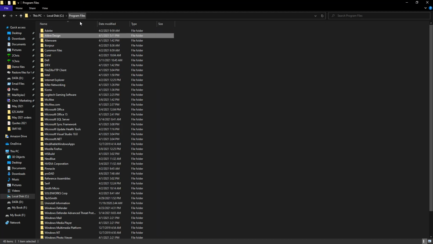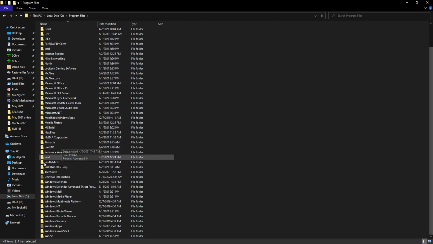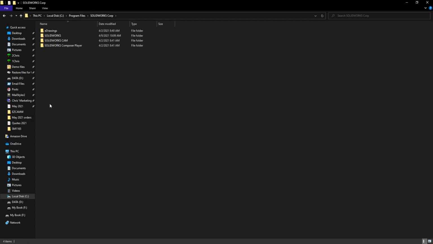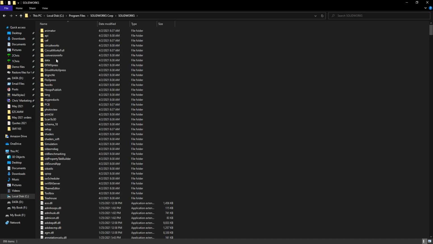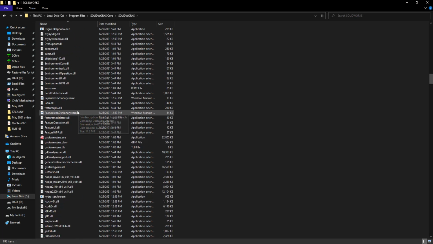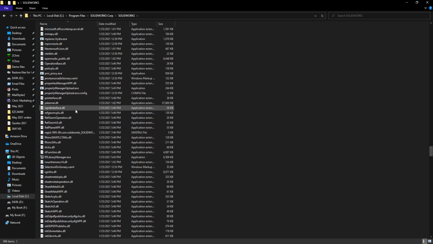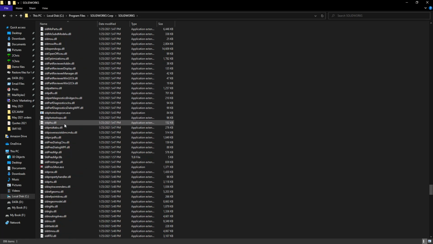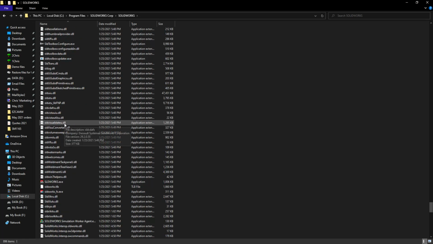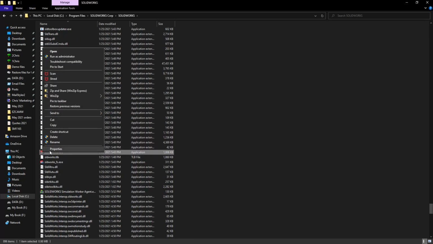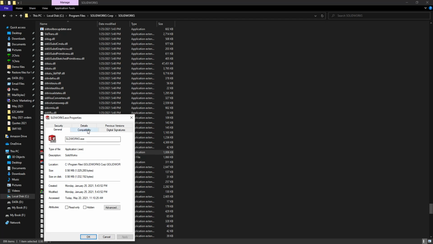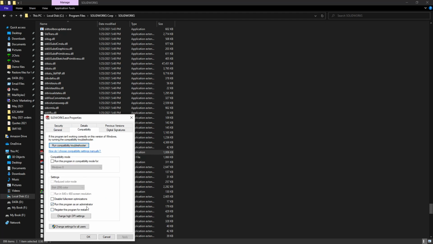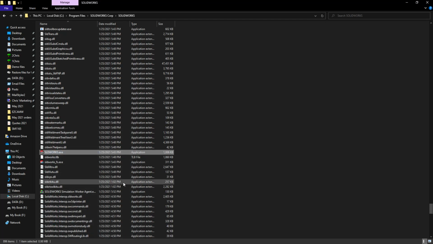Then we do the same thing for our SolidWorks. And we'll scoot down here to S. Right click, properties, compatibility, run this program as administrator. And there you will have the ability to transfer files from either Alibre or SolidWorks.